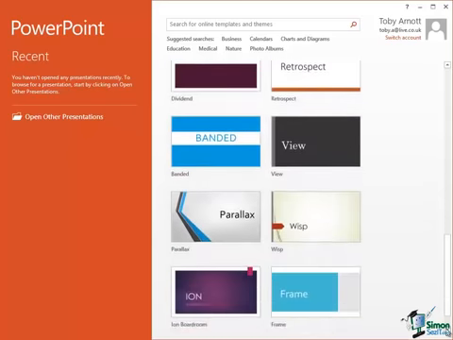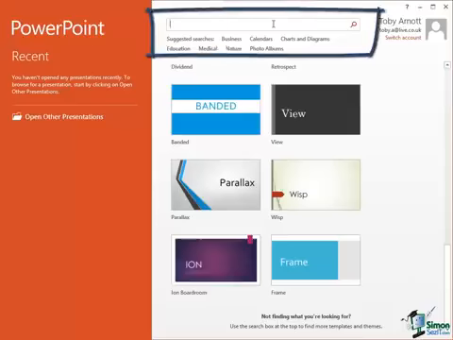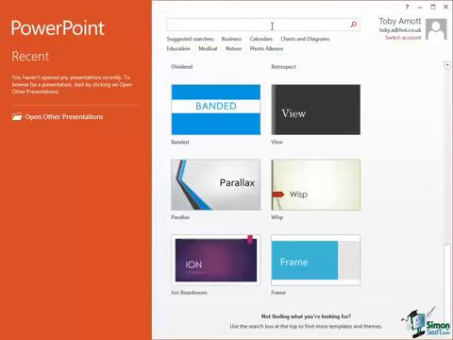However, if you don't like those presentations, if you look at the note at the bottom, not finding what you're looking for, use the search box at the top to find more templates and themes. And up here you have a search box. You can type in a subject and search for a template to suit the content or the style that you're looking for. Now, just under that search box there's a list of suggested searches.